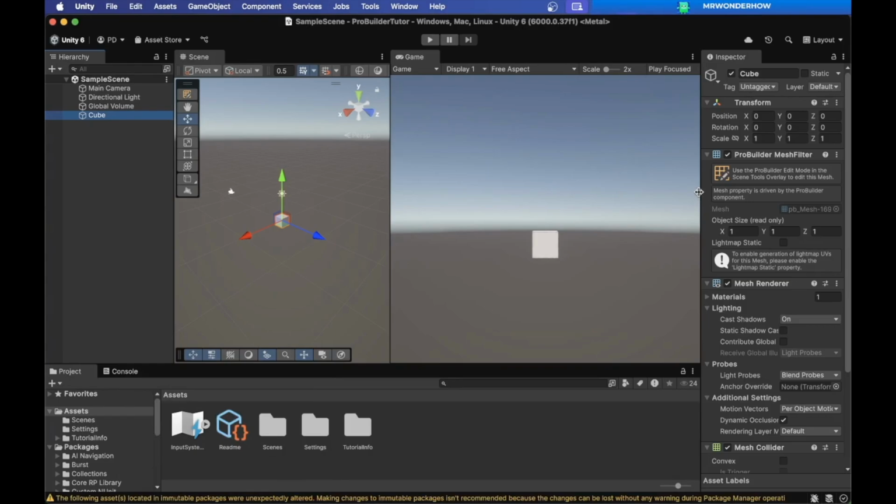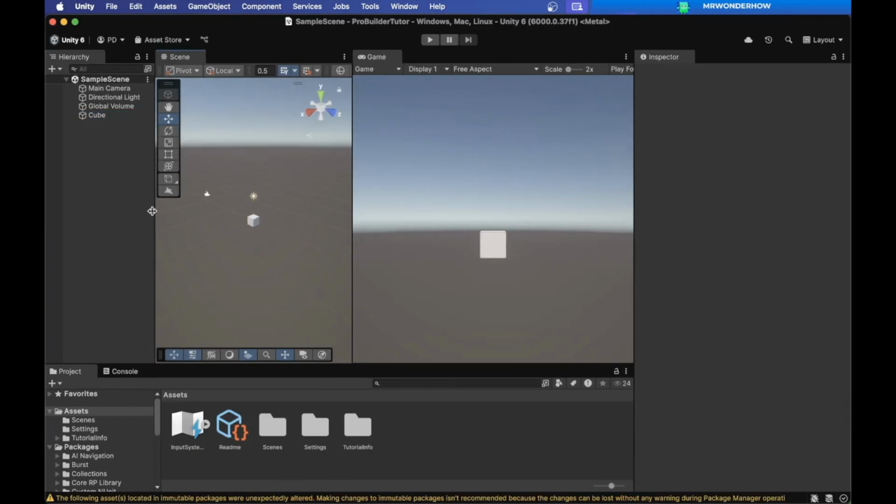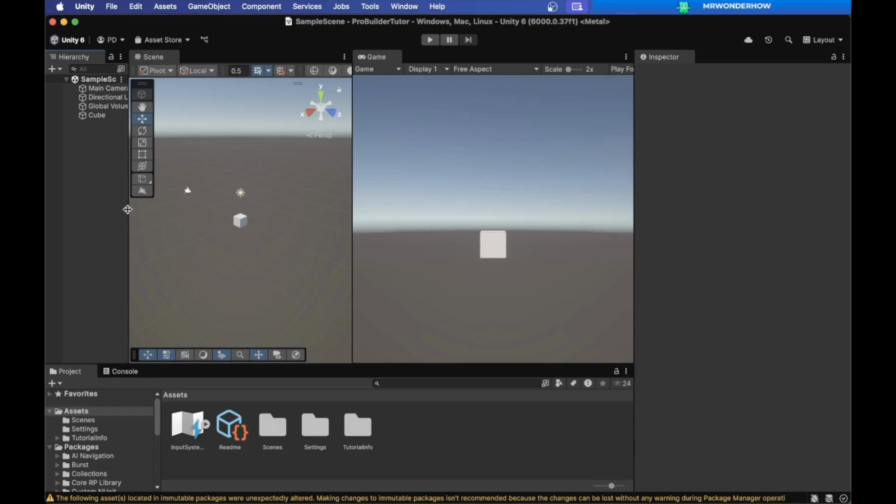Now, let's start building. In the hierarchy, right-click and go to 3D Object, ProBuilder Cube.